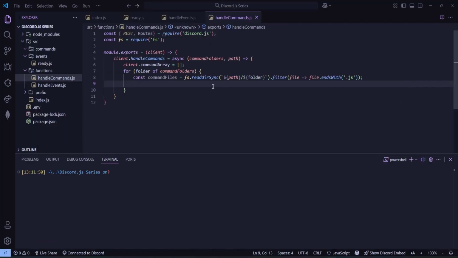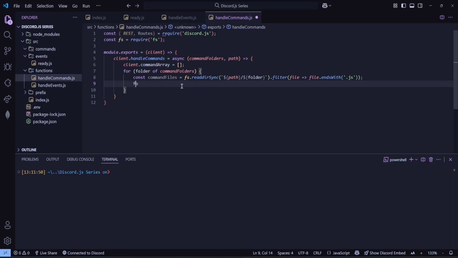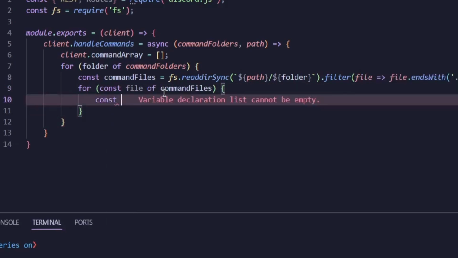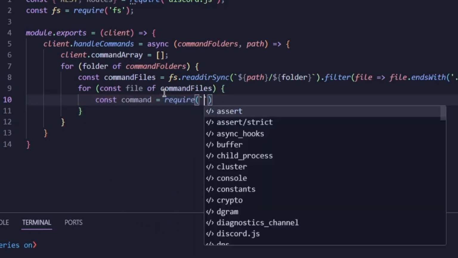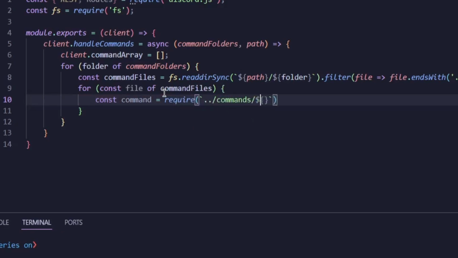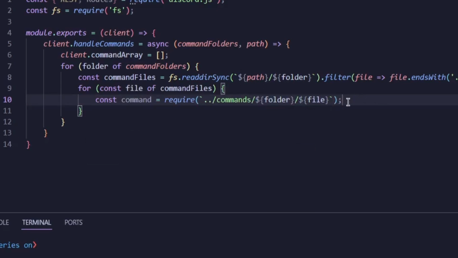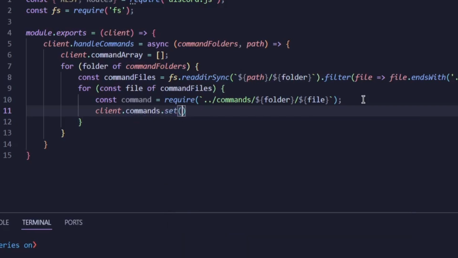So now we will run a loop on those files so we can get the name, description, and other details of those commands in order to register them. So we write another for loop for const file of commandFiles. And then first we will get that file, so we write const command equals require, and the path of the commands folder, then the subfolder, and then the file. Like this, we now have access to the individual command files like ping.js and others. And now we have to save this data inside the collection we created earlier. So we write client.commands, which is our collection name, and then .set to save the command data.